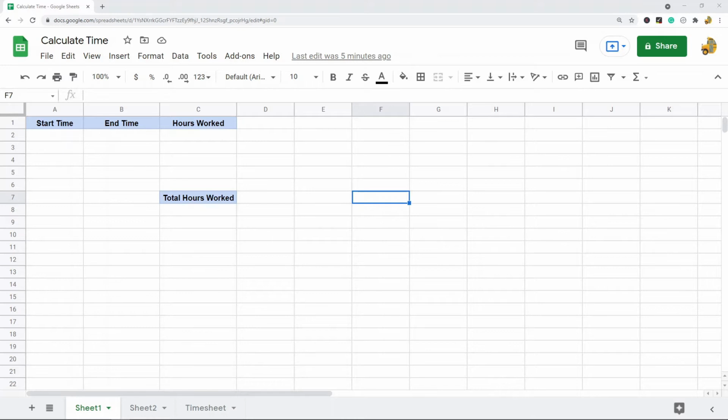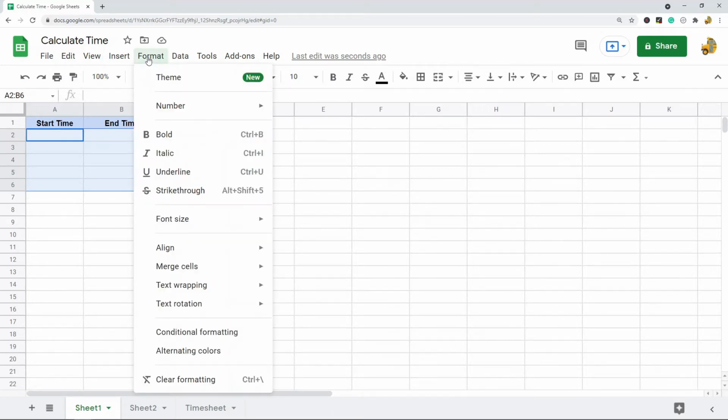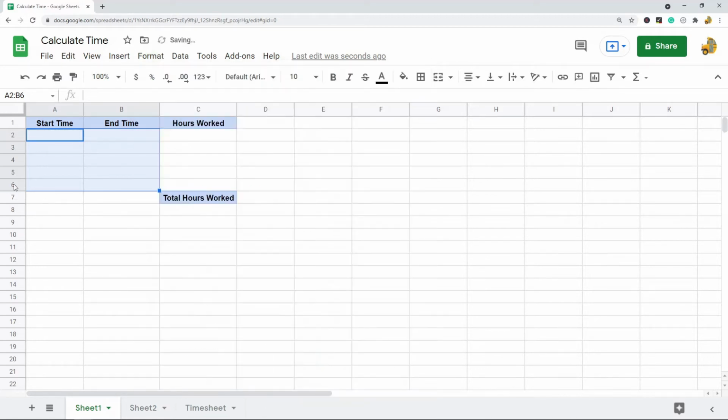So the very first thing we need to do to make any kind of time calculation is make sure our cells are formatted properly. If I have this example here where I have a column with start time, end time, and I want to get the hours worked and total hours worked, if I just enter a start time here, it's not going to be the right format. So what I actually want to do is first in these two columns, I want these to be formatted as time format. So format, number, time. Once these are in time format, then I can start to enter times in here and they will be formatted properly.